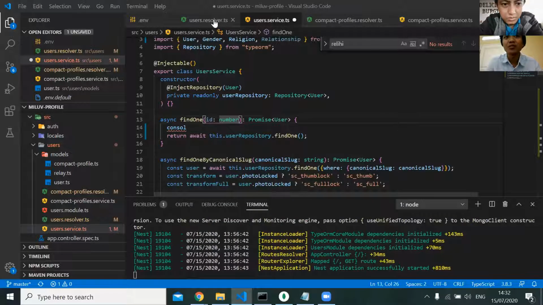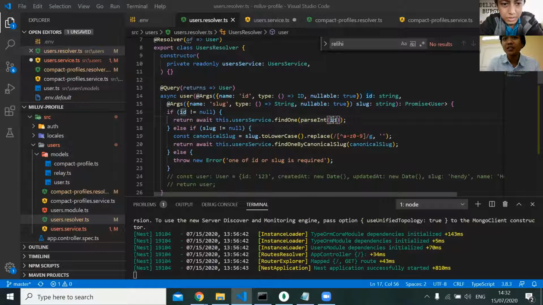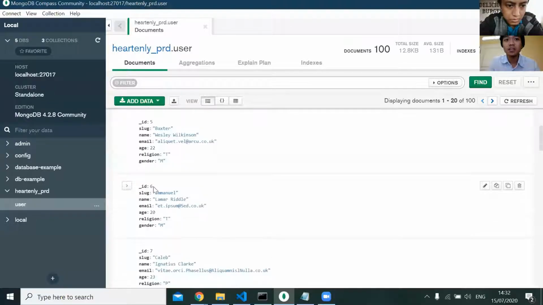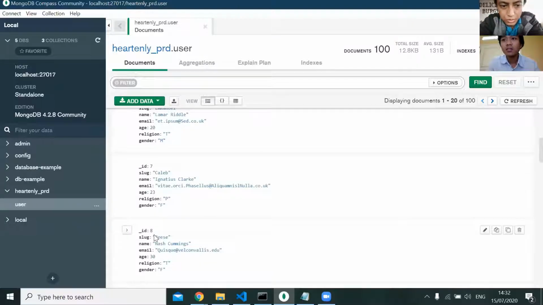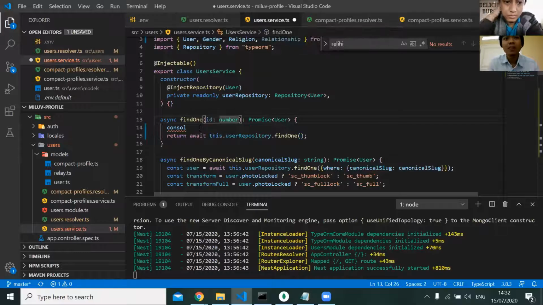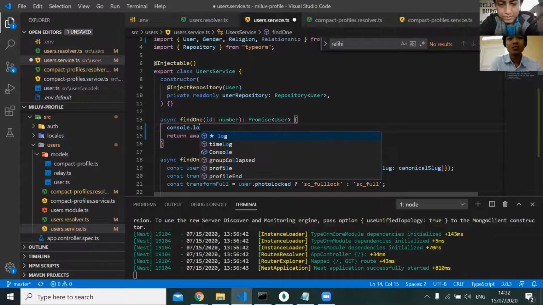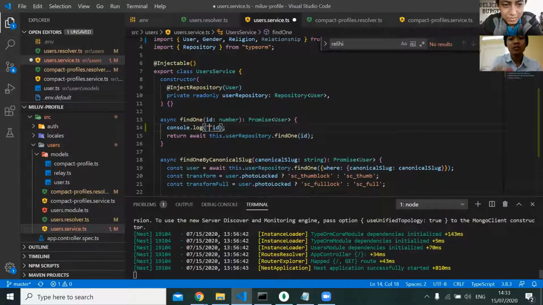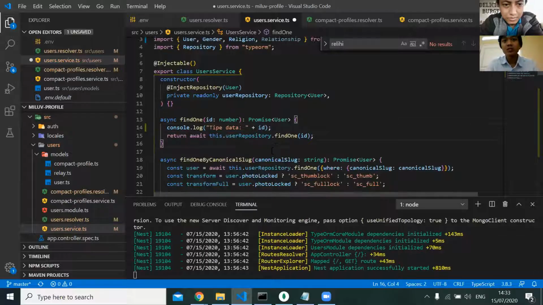This has to be a number, right? Because we parse it in here. Parse integer ID. And in the database, is it also a number? It's also a number. This is an integer, right? Okay, just do a console log, just to make sure. Okay. Console log ID. It's better if you put something before the ID, like finding, find one. Oh, okay. Like this. Okay, try it.